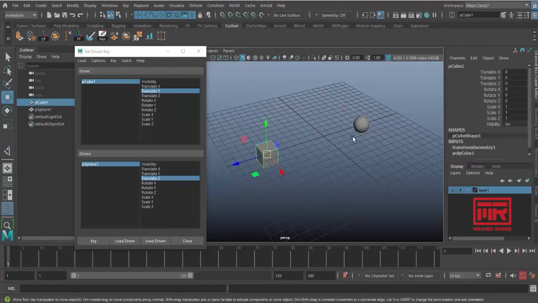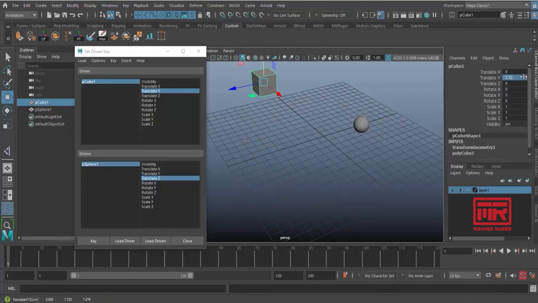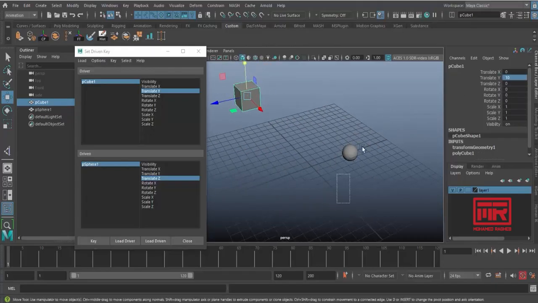So now we set the start point. When I am 0, you will be 0. All right, okay. But when I am 10, I want you to be minus 15.